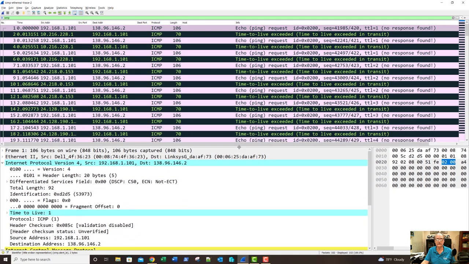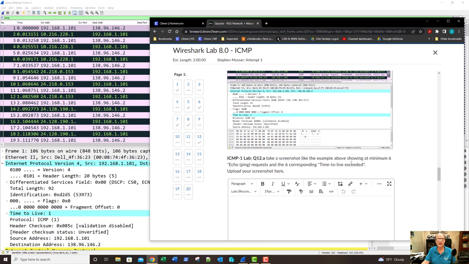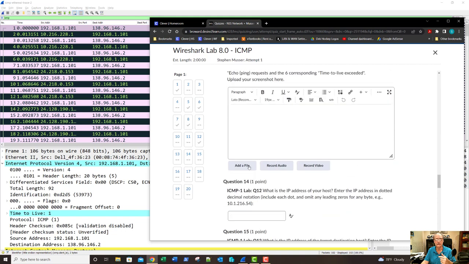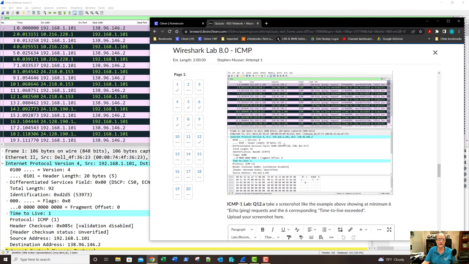Now we still have our ICMP filter in place. What we're going to do is take a screenshot, because I don't want to just see one packet. I want to see all that information. You're going to probably have to add a file. So you're going to take a screen capture. I don't care if you use a snipping tool or print screen and save it. Save it as JPEG, PNG, it's got to be an image format, and upload that as your evidence. Should look something like what you see on your screen there.